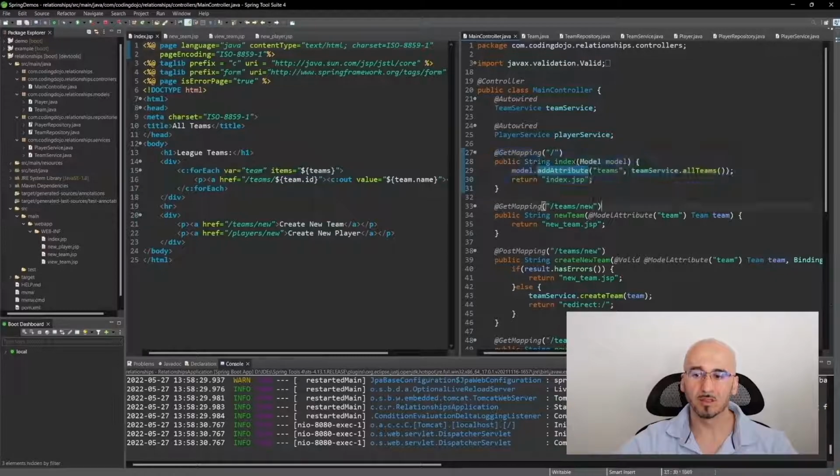So in order to get that functionality, we really just need to pass in the existing teams. The links to create a player and team will take us to another page. So to get that data, we need to use the key teams. And for the value, we go into our team service and we retrieve all the teams.